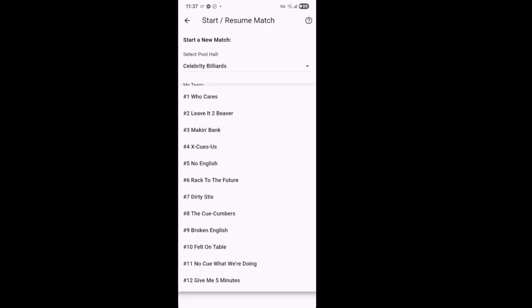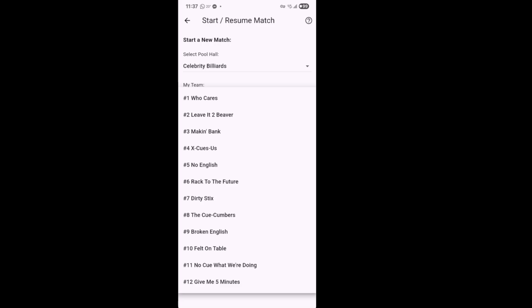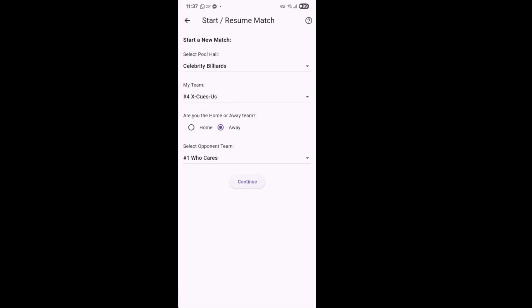So first thing you're going to do is select which pool hall you play out of. I play out of Celebrity, so I'm going to click Celebrity Billiards. Choose my team, so I'm going to hit Excuse Us, number 4, that's us. Choose whether I'm home or away that week. So I'm going to say we're away. And just as an example, I'm going to say that we're playing number 1, Who Cares? Okay, simple as that. Let's hit continue.